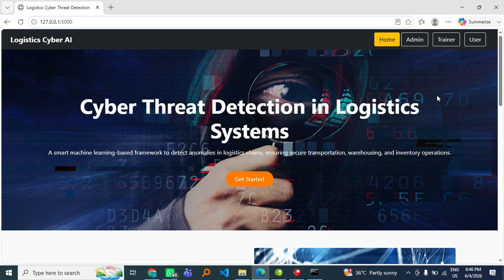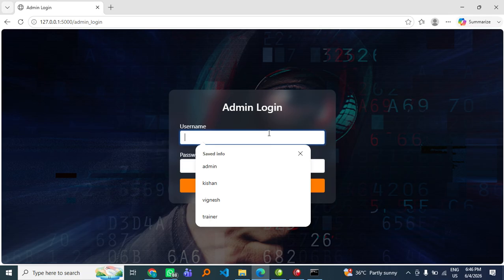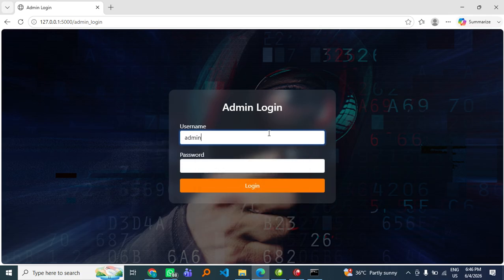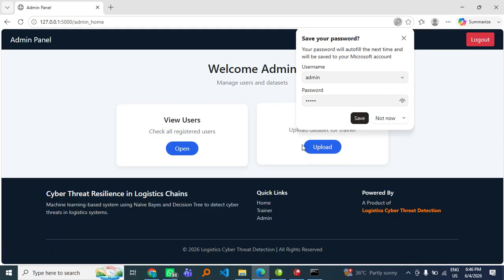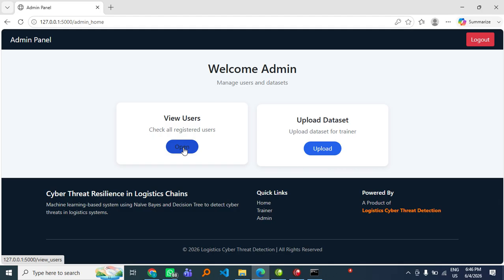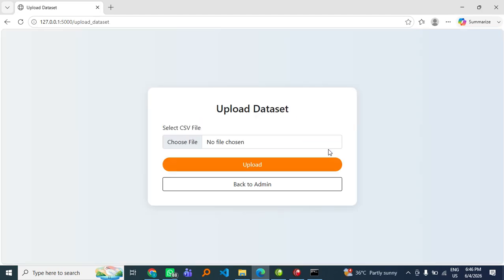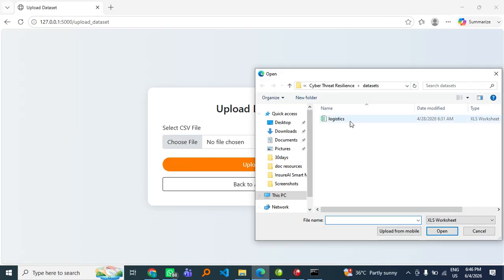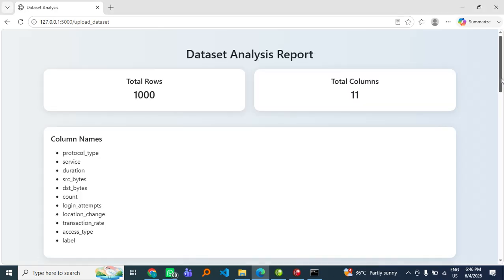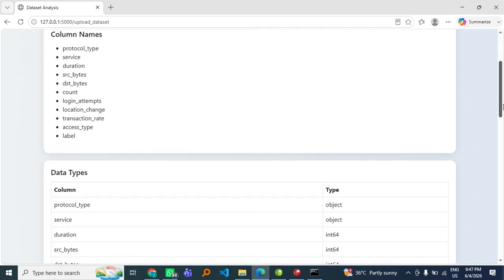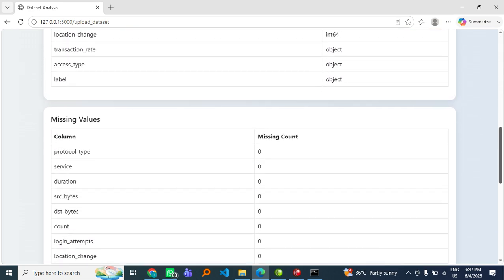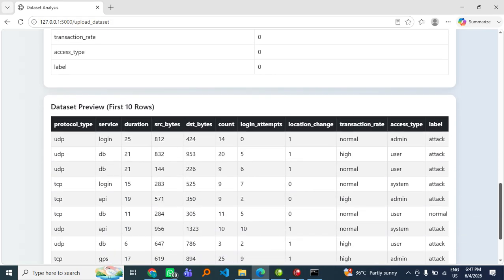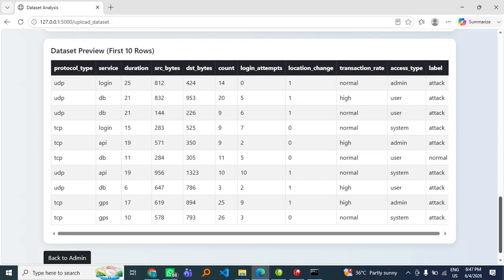This project has three modules: admin, trainer and user. Admin credentials are admin and admin. Admin can view users and also upload the dataset. These are the dataset stats: total rows, columns, column names, data types of each column, and missing values, and a data preview of the first 10 rows.